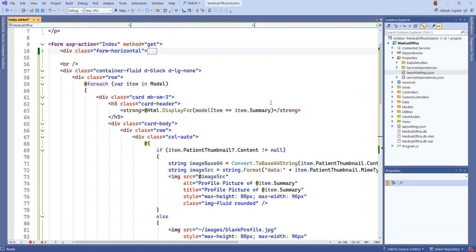For each item in the model, we'll start a card. This is just throwing a little bit of a margin at the bottom so there's some space between the cards, at least on a small screen and above. If you get below a small screen, then we're going to sacrifice that little bit of margin just to have everything as tight as possible, right? Our card header, notice I can put that inside an H5 to give a nice big heading, and using strong here, what are we going to show? The summary, the name of the patient, basically, right in the header of the card.